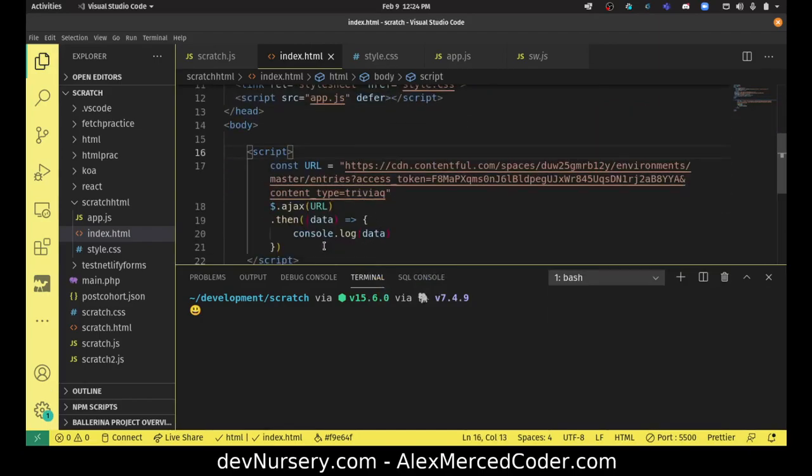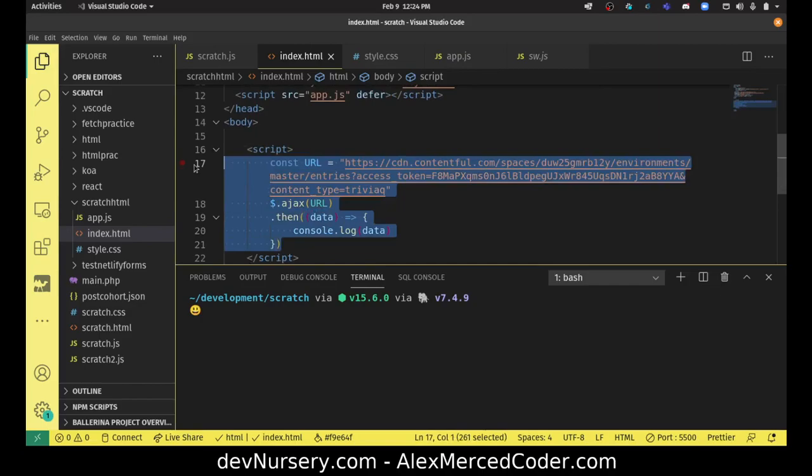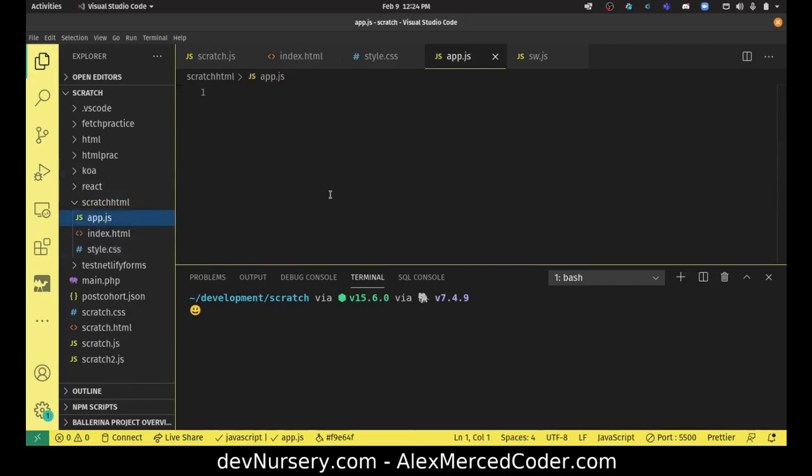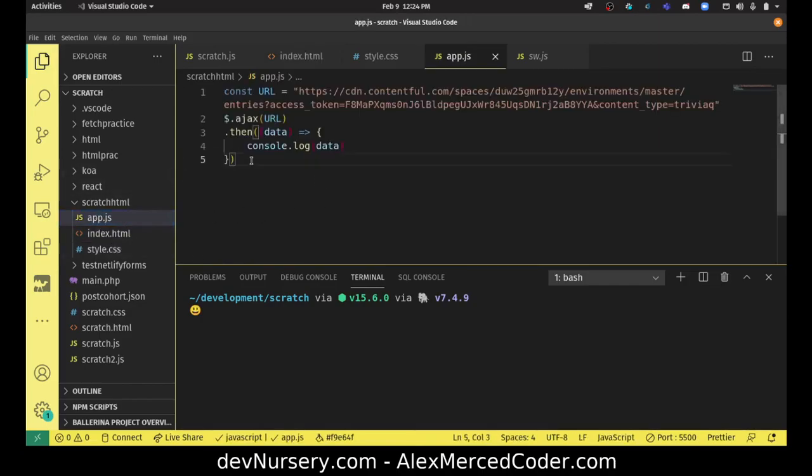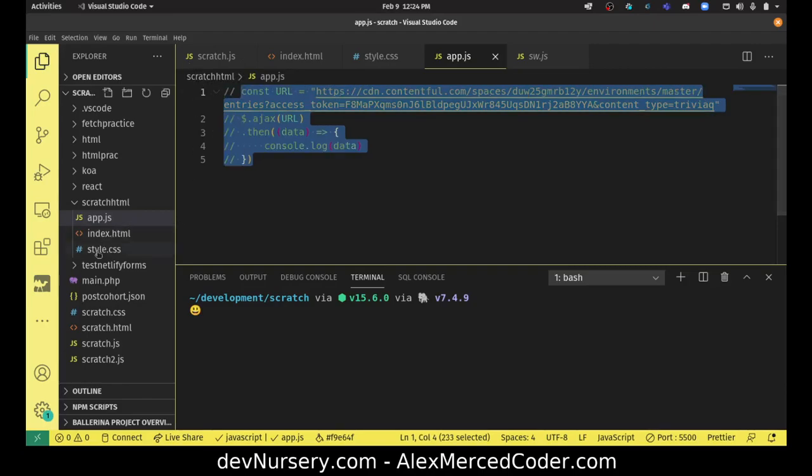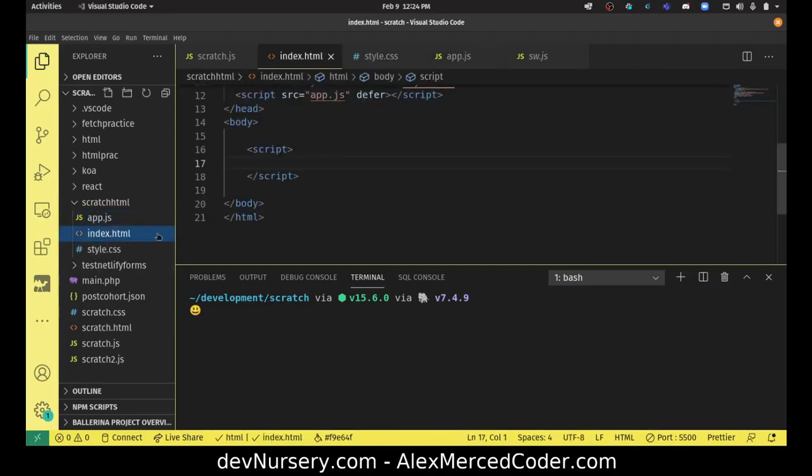And I'm actually going to cut this code into that file for later, when we get there. So I'm just going to comment that out for now. And I'm going to get rid of the script tag.